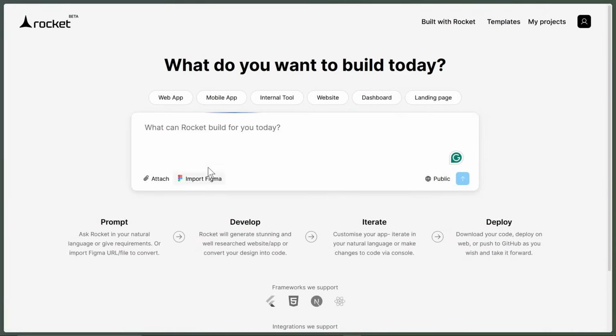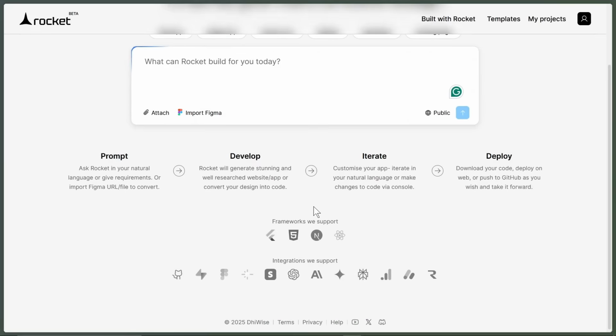To get started, click the link in the description. It will take you straight to the official Rocket.new website. It's completely free to start using it. Now here on the homepage, you'll see a simple input box where you can tell the AI what kind of app you want to build. The user interface is super clean and easy to navigate.